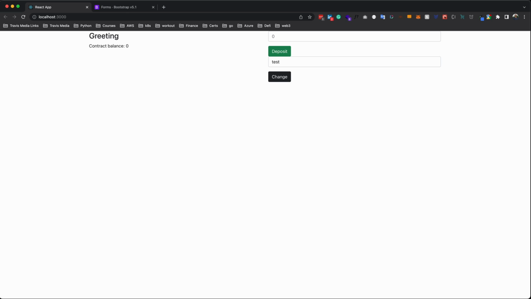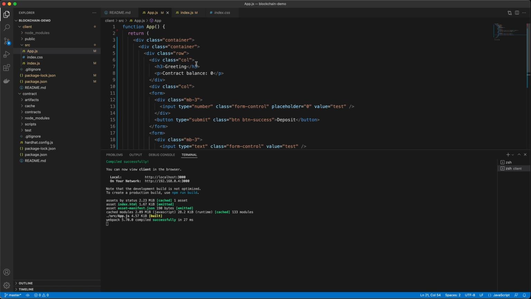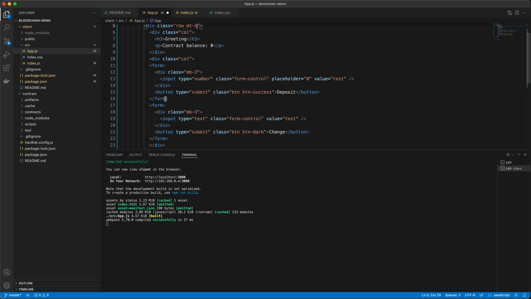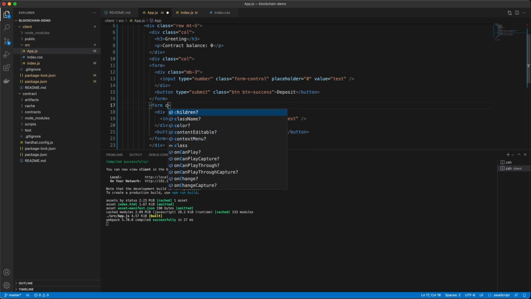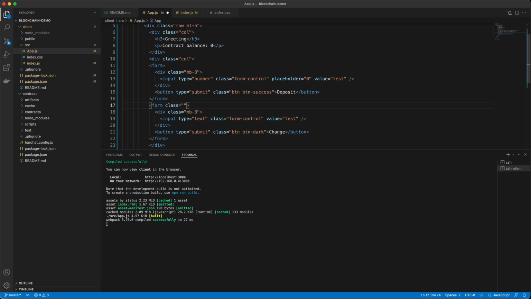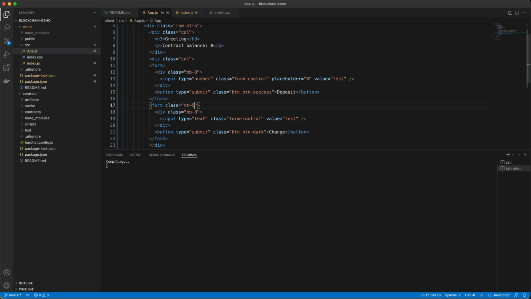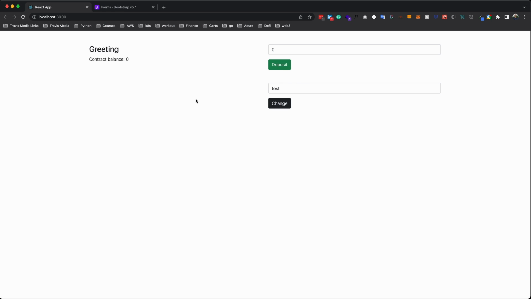Let's put some margin here. So row, mt-5, margin top 5. And then our forms, class equals margin top 5. Let's see if that helps any. Yeah.